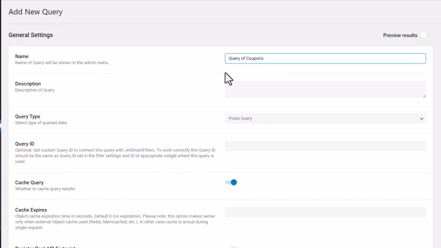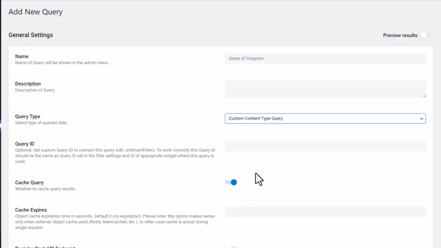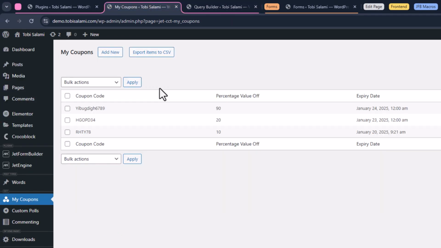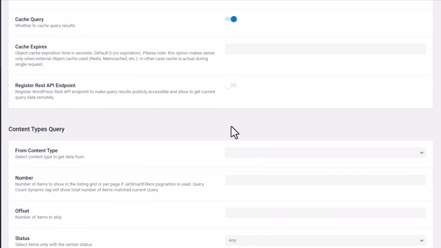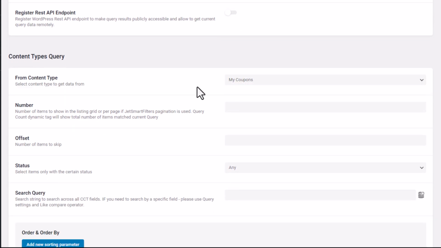Okay. Now, once you type that in, under query type here, you want to select custom content type query. Of course, that's a custom content type. And you want to scroll down here to where you have from content type and you want to select my coupons.